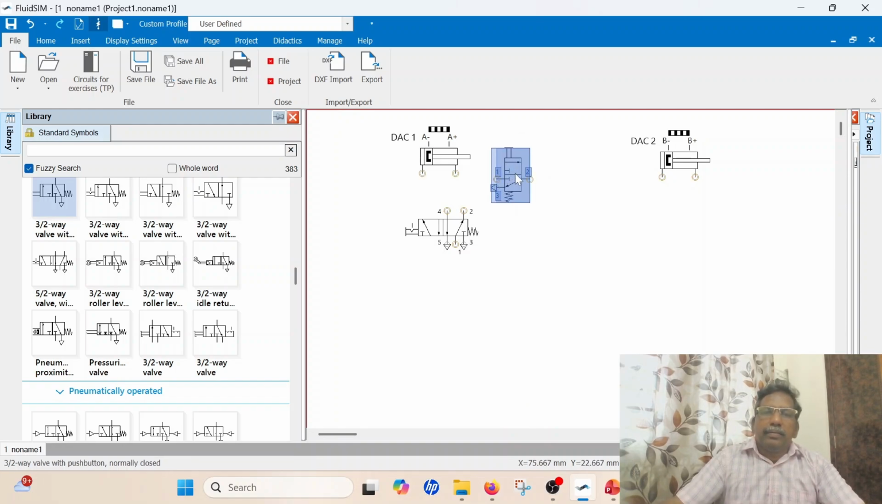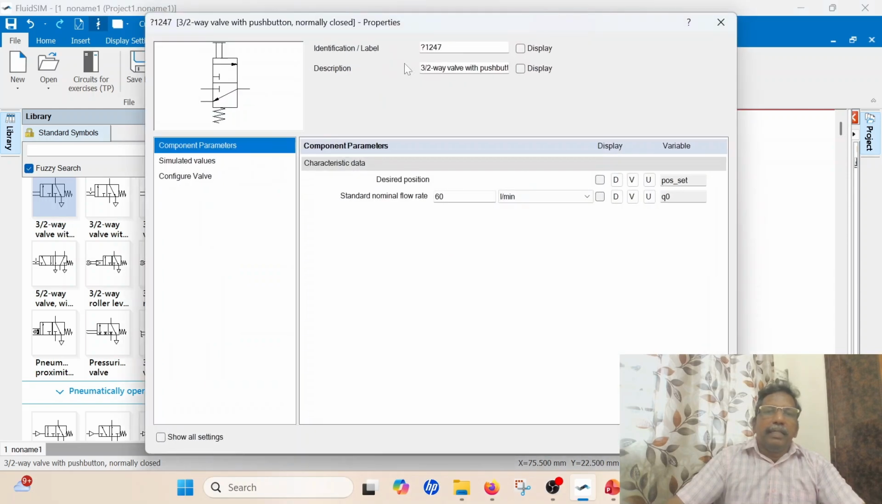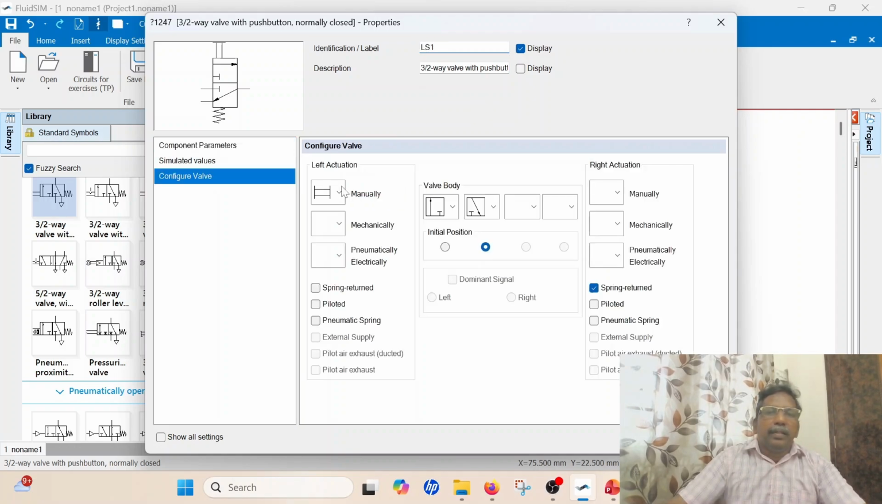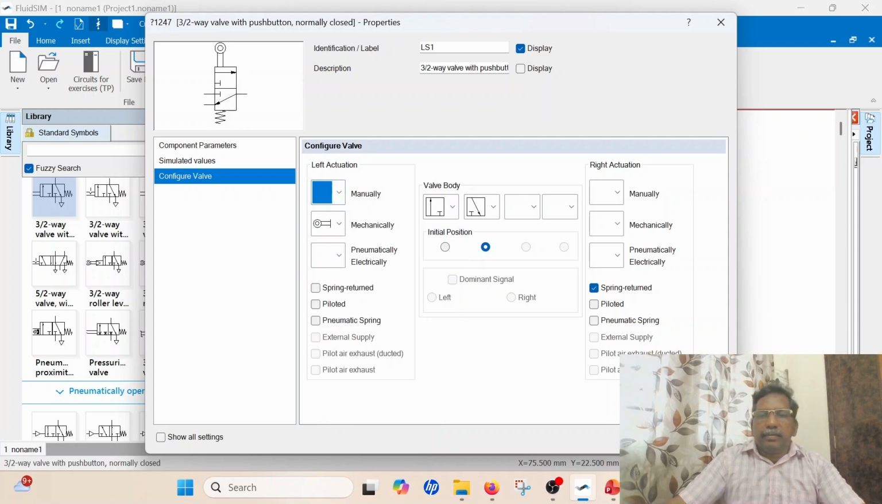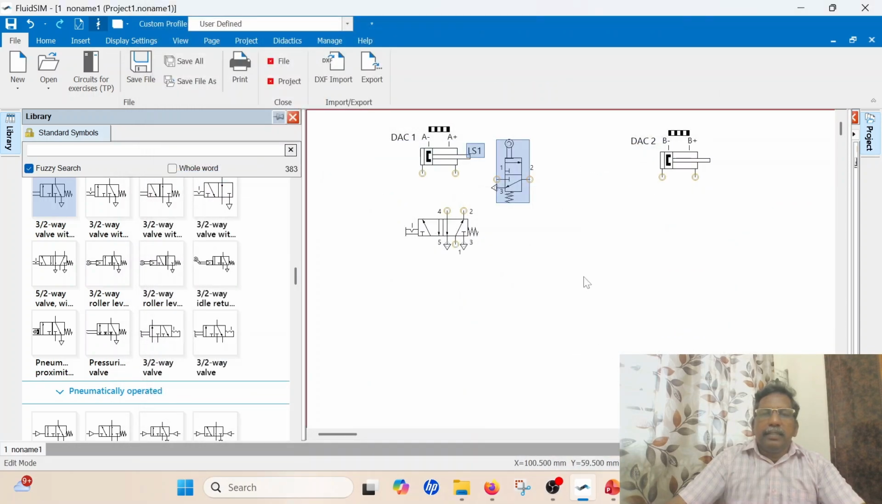Okay. So to change we need a roller switch, so limit switch 1, and configure the value. These are all okay. Now we can use spring return. Here it is mechanical action, roller switch, not push button. Okay. So now I got the value.